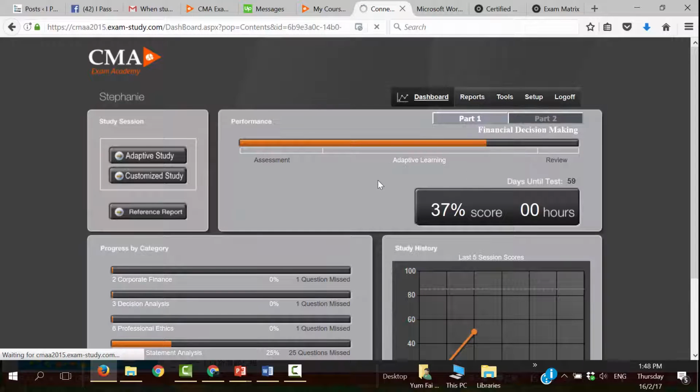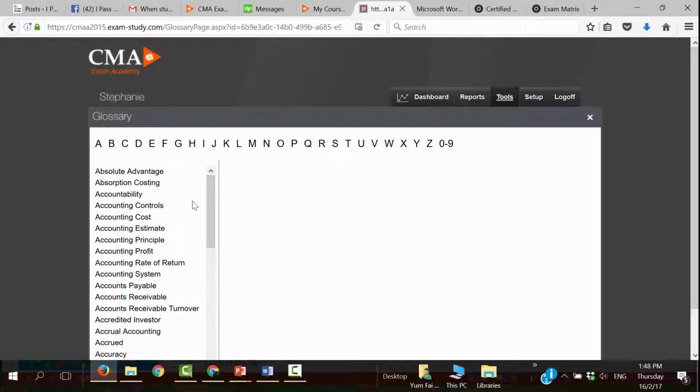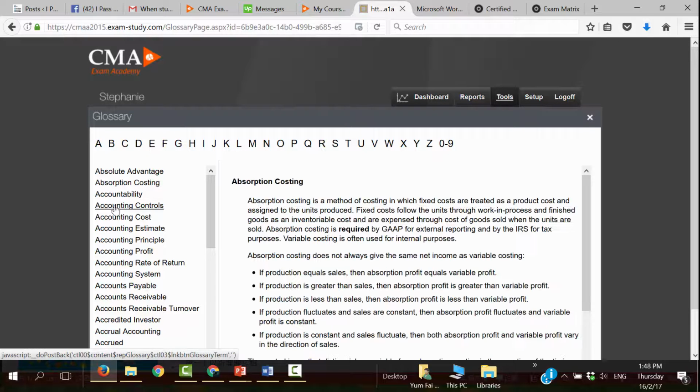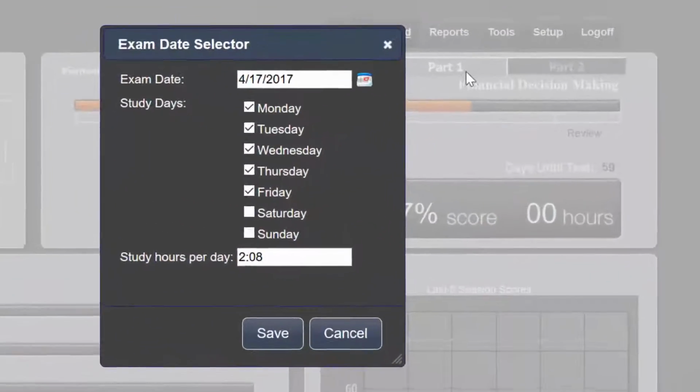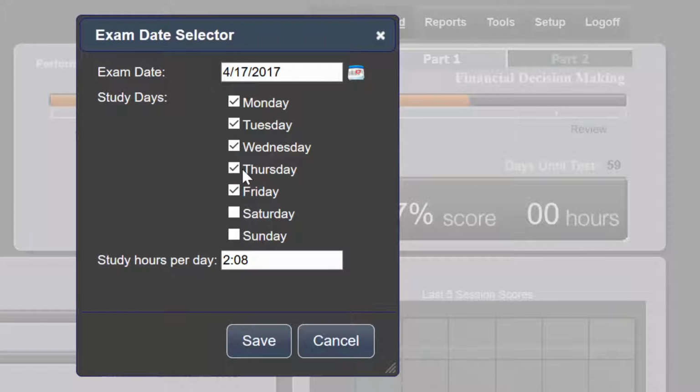Here is a glossary under the Tools tab, and it's pretty self-explanatory. Lastly, on Setting, you can set your exam date and the days available for studying in order to calculate the number of studying hours required each day.